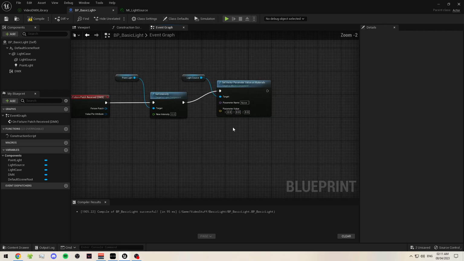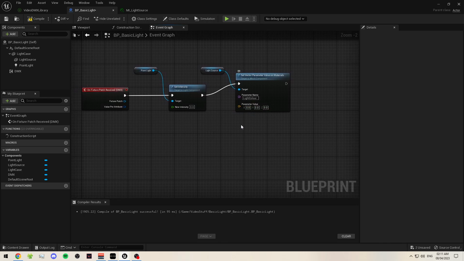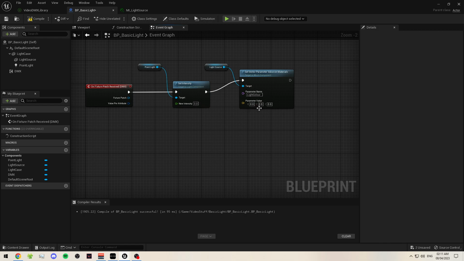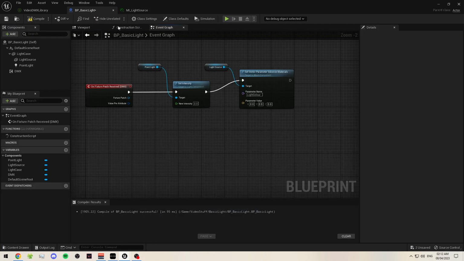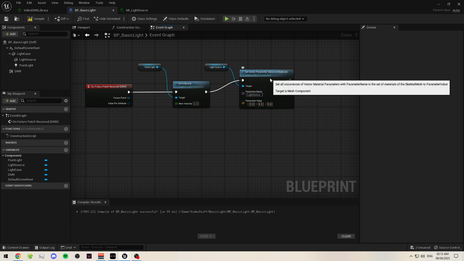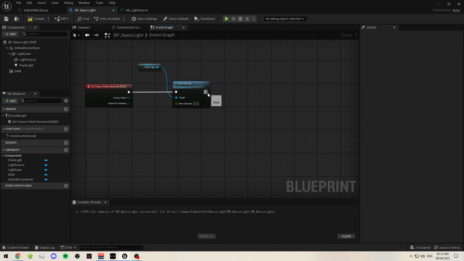When we're here, we want to put in the parameter that we want to change, which is light color. Now we see that we've got a vector that we want to change. And we know that we want to change the Z value. Do we? Is it the Z value? It's really not, though. That's cheating. Hang on.